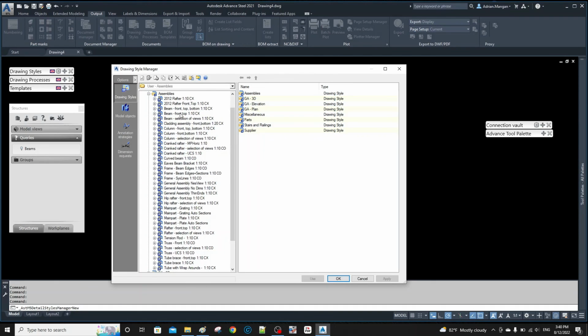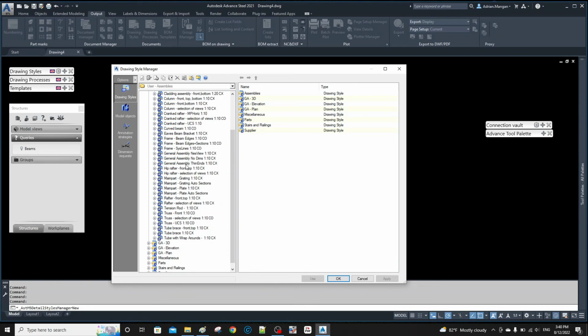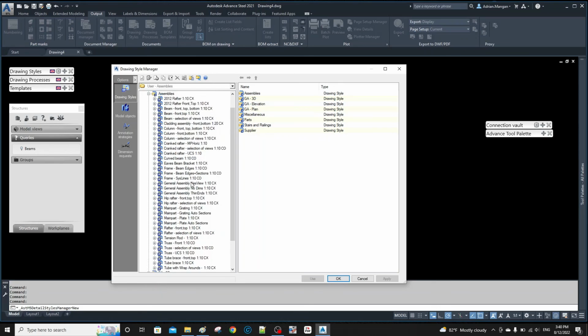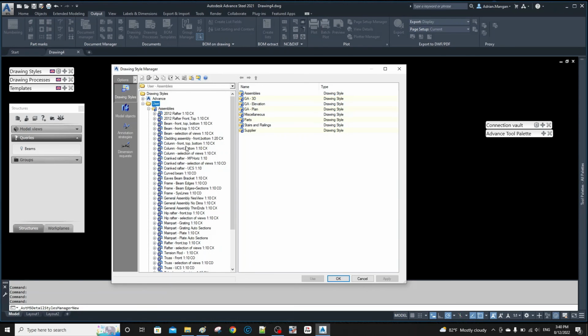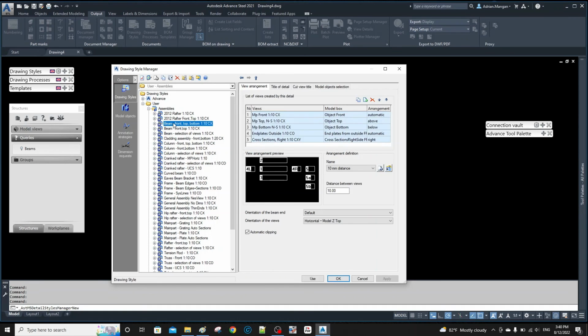See, there's so many more options in England. I know they do a lot of cold rolled stuff. I mean, there's so many. It takes a little while to get used to, actually. General assembly, main part grading, main part beam. So it's like there's almost no beam. So I guess rafter, beam here. Sorry, beam sections of views. Front, top, bottom. So this one here, I guess.